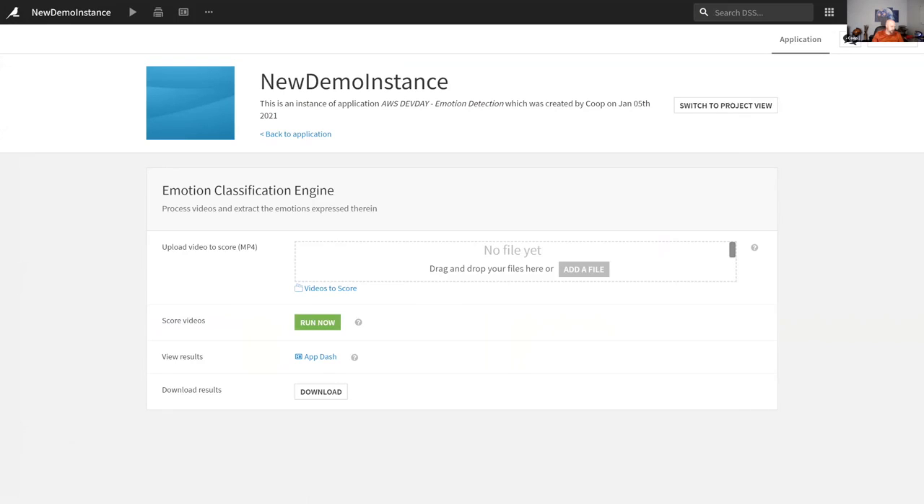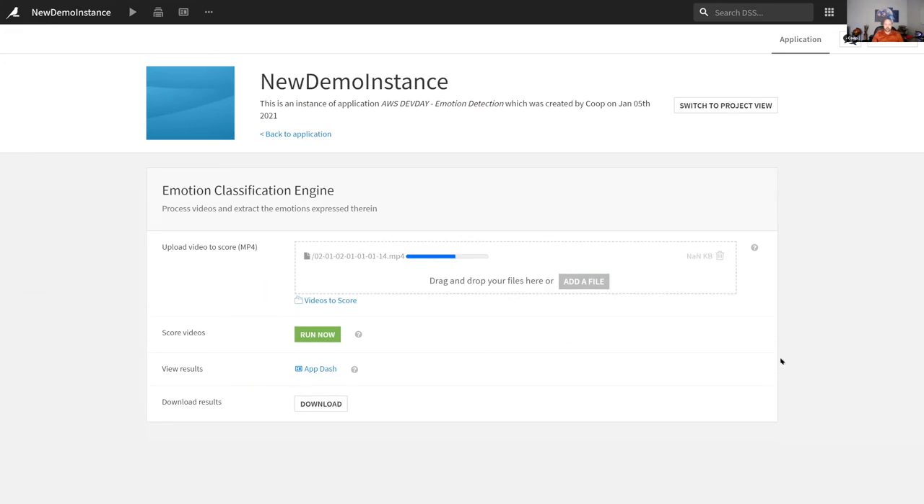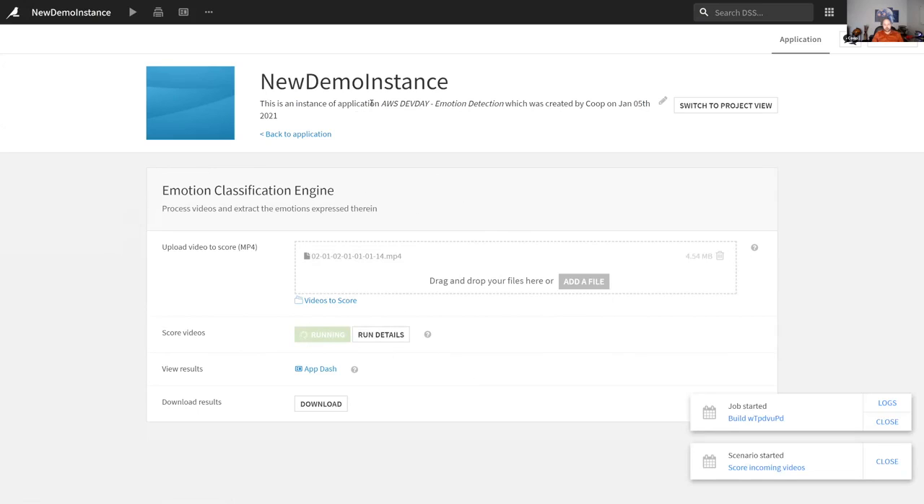And I think I have a relatively quick link to a video just to demonstrate this. So I can drag and drop a video into that upload window and it will upload for me. And then I can hit run now and it's going to run this scenario. And multiple users can be using their own copy of this app at the same time. It is not going to conflict with other things. So I'll let this run just for a second.